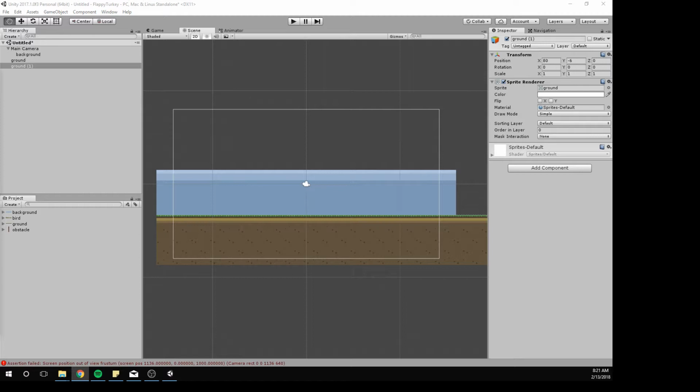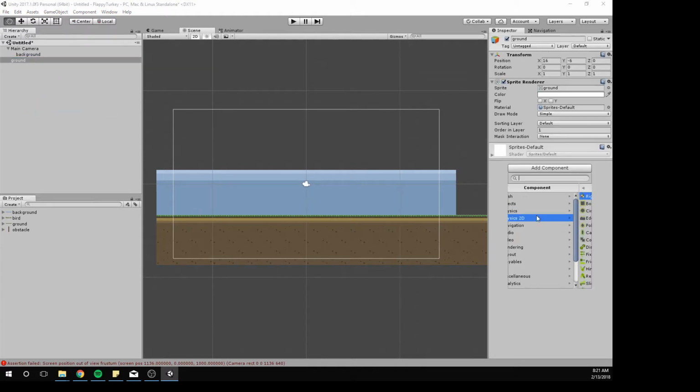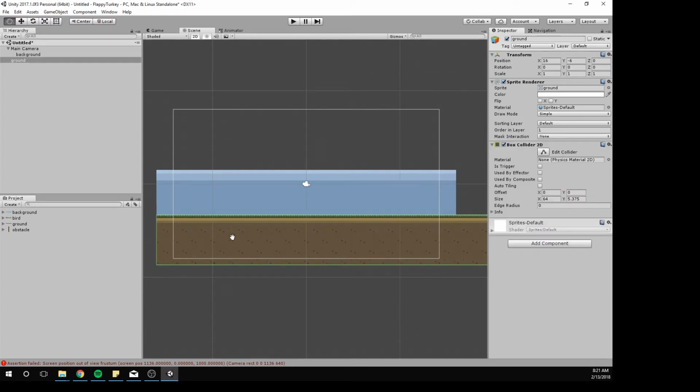Now with the ground, I want to make sure that the ground is set to order in layer 1. That's going to make sure it stays on top of the background. And all right, now we need to talk about physics. So with the ground, we need to have a box collider, obviously. As a matter of fact, I'm actually going to delete that second ground piece because I'm making more changes. So we need a box collider 2D because we need to check to see when our bird collides with the box collider, right?